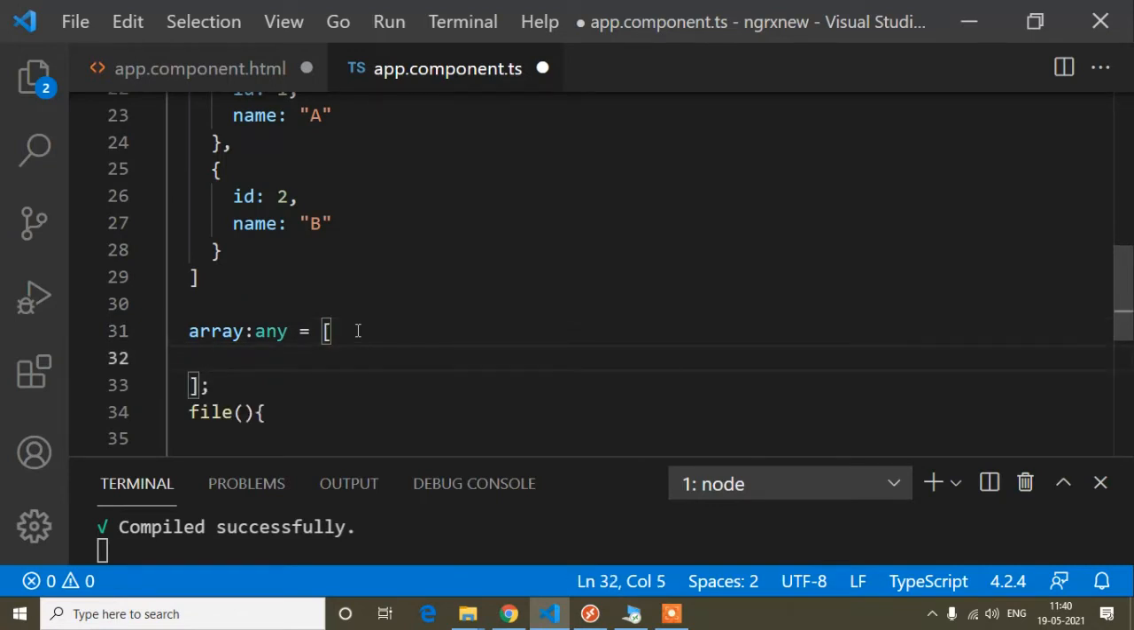So here inside this array, first of all we have to write the heading, which is id, because here you can see the headings are id and name. So here I will write id comma name, and after that, again another array, and inside this array you have to write the data.